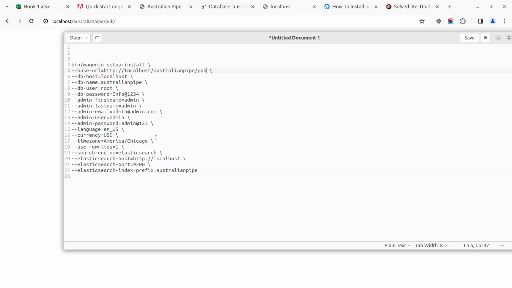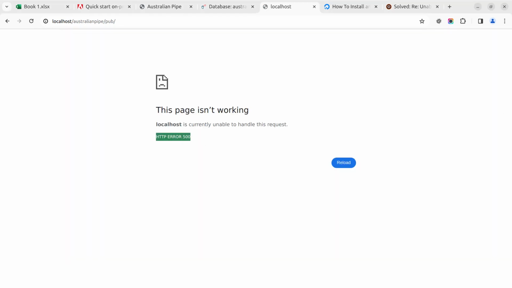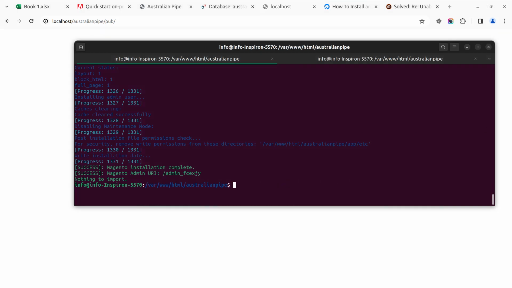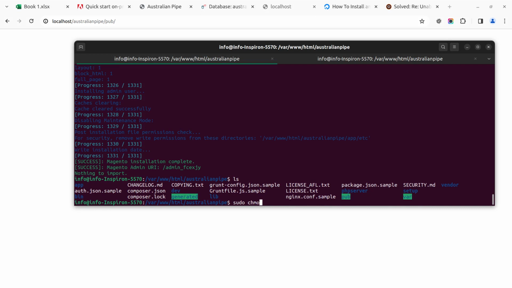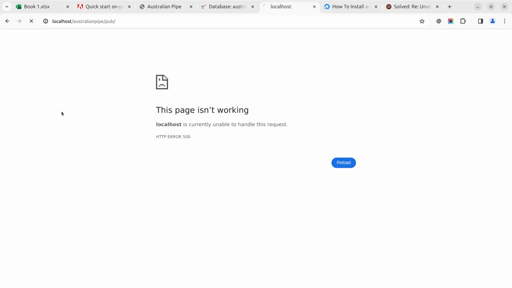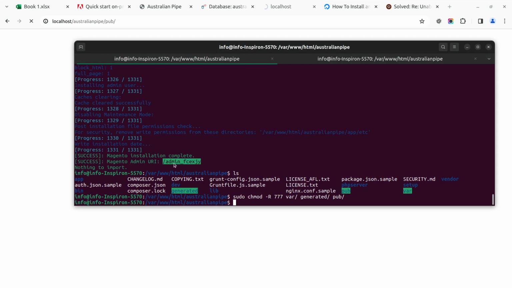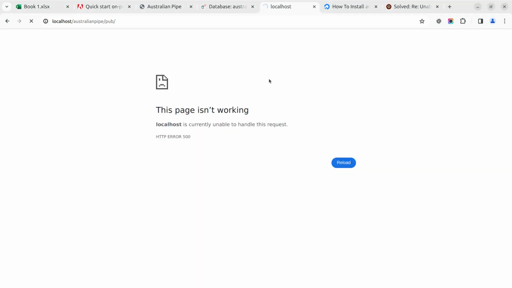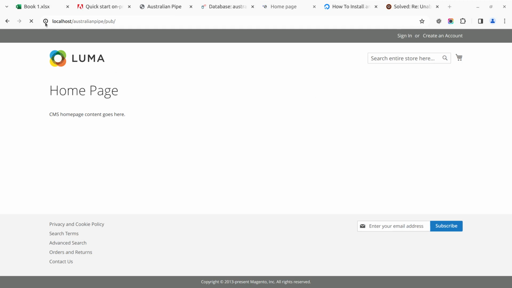Okay, no issue. Here is the HTTP error 500, so we again need to give the permission to the generated and pub folders, and then come back here and refresh it again, so it should run. Okay, so congratulations guys, your Magento application has been installed successfully. It's taking a little bit of time, no issue, the first time it takes time. Okay guys, congratulations.